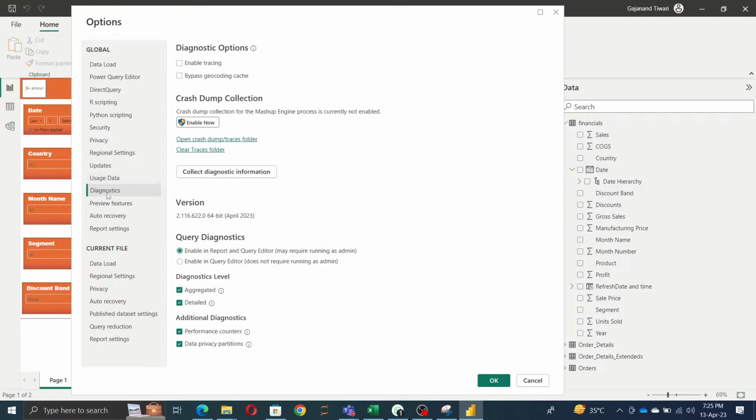Now, diagnostics. Sometimes you get a problem and you reach out to Microsoft for support. They come to you and ask you to enable the trigger. So you just enable this one, and after that a dump is going to be created. You can download the dump and send it to them. They will analyze it and give the result to you. This way we can do that.